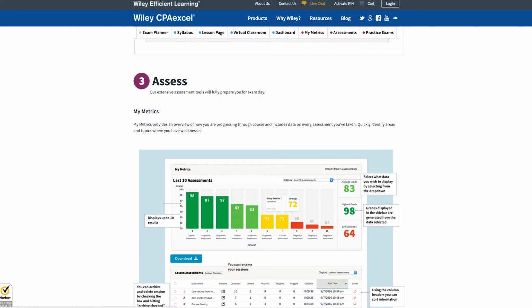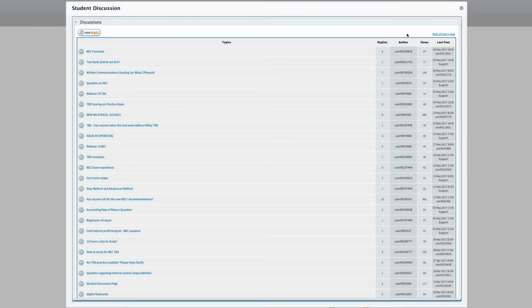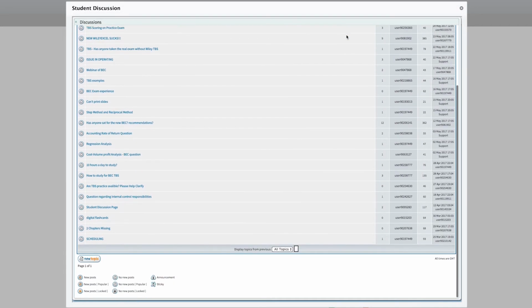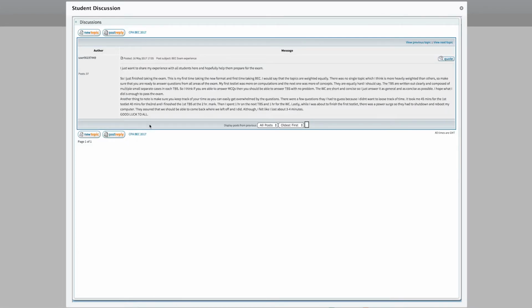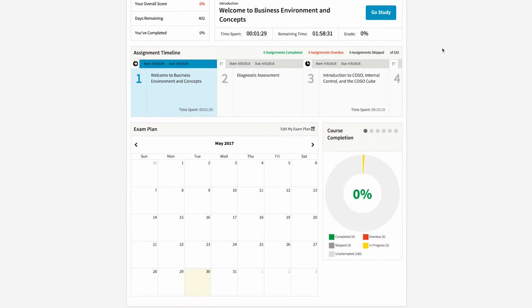Now, back to the dashboard. The dashboard is much better than it used to be. It's cleaned up, it's got a nice, beautiful view. So we'll go back to the dashboard. And from here, you can also click on Student Discussion. What's great about this is you can scroll through, look at topics that your fellow students are having issues with, whether it be content or the software. Anything and everything that your fellow CPA candidates are having issues with is going to be located right here. So you can X out here. You can always come back to this, ask your own questions. But anyway, back to the dashboard.